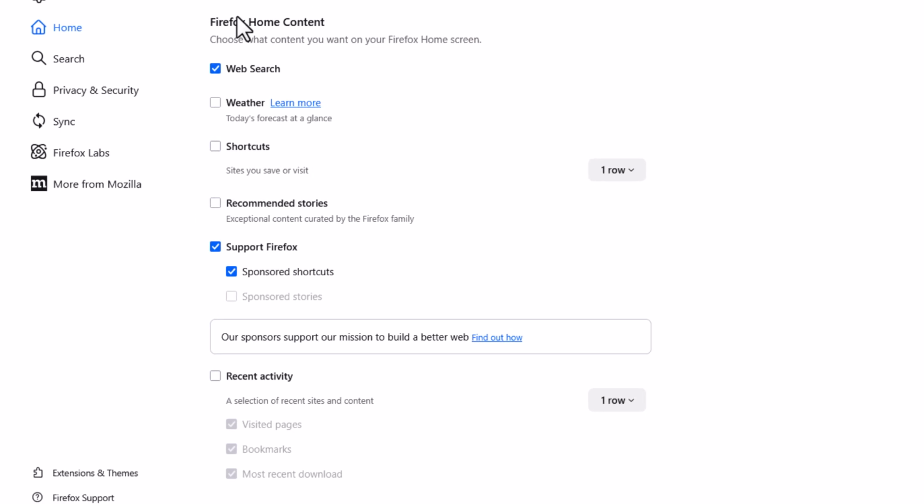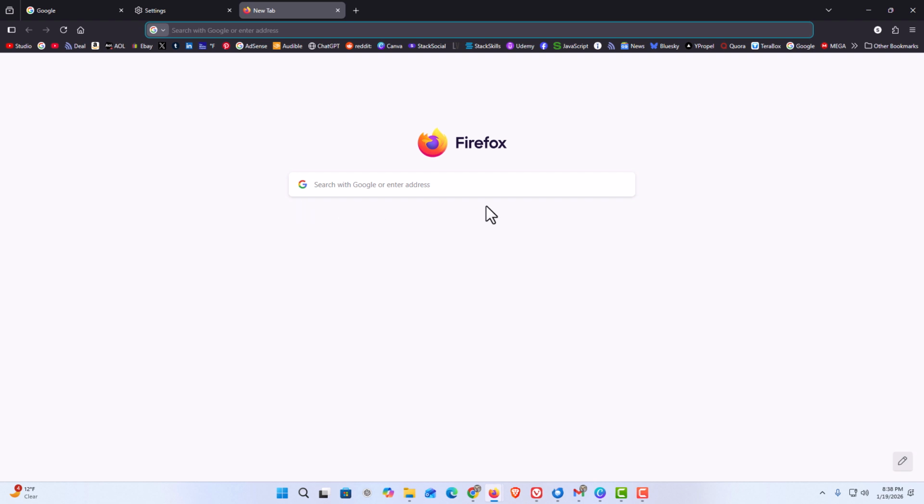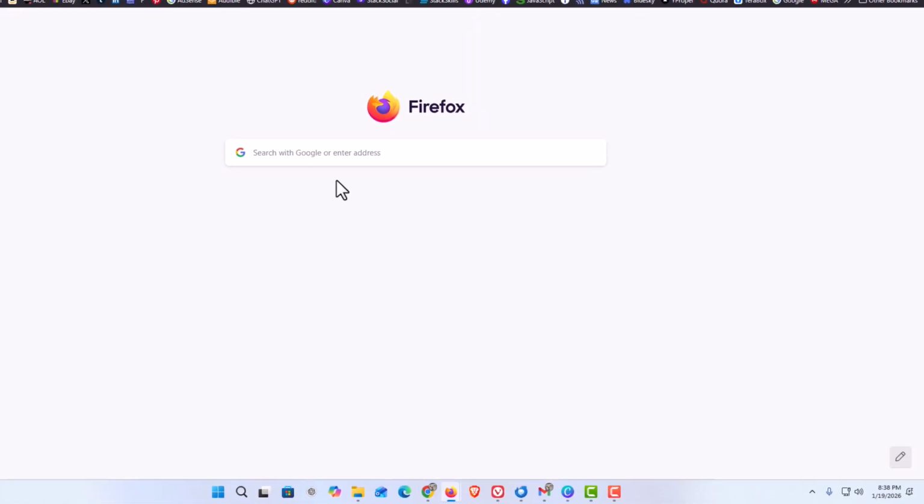Now I'm going to go back to the new tab page. As you can see, now I just have a search bar, and actually in settings, if you wanted to remove the search bar, you could, but that would kind of make the new tab page kind of useless.